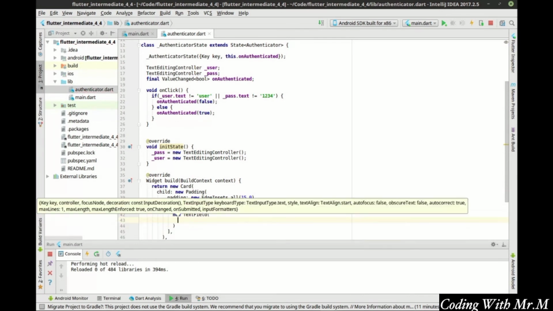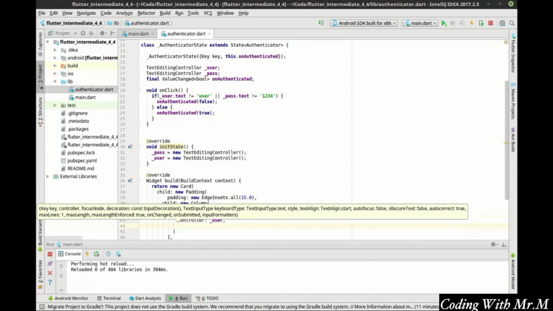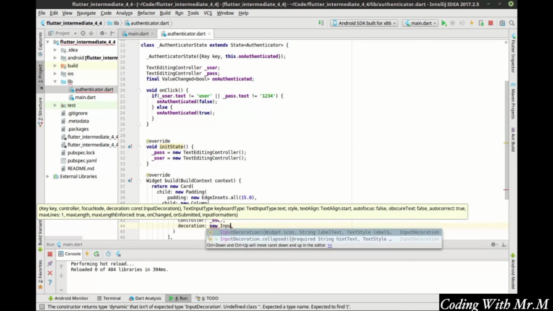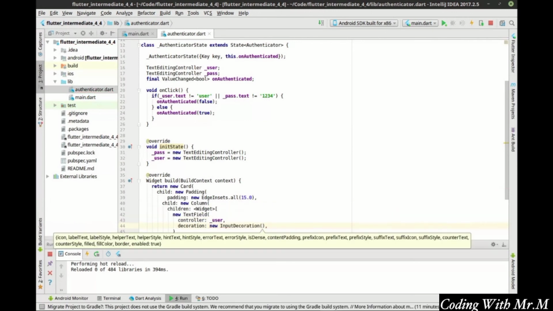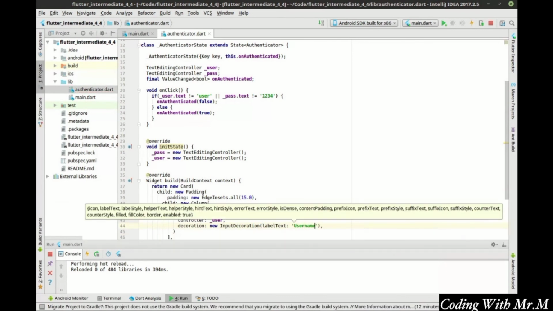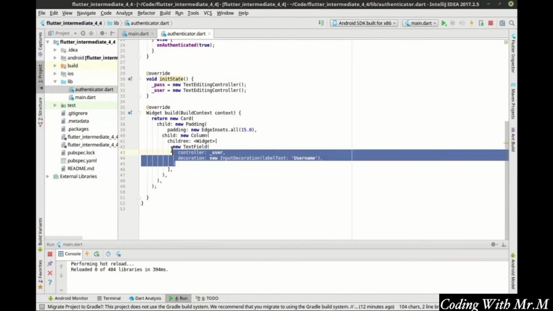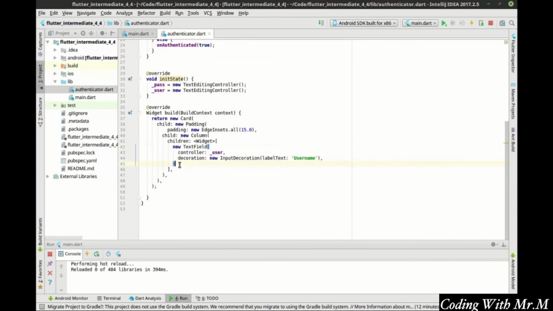And let's go ahead and take that down, say controller. And we're going to do the username. And for decoration, because we want the user to be able to realize what's going on here, let's say a new input decoration. And let's do a label text of username. Should be pretty self-explanatory what we're asking the user to do here. Let's grab this. And through the magic of copy and paste, we can do the password.